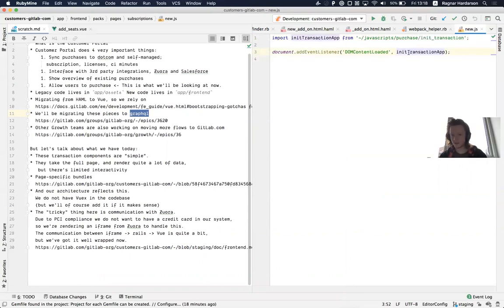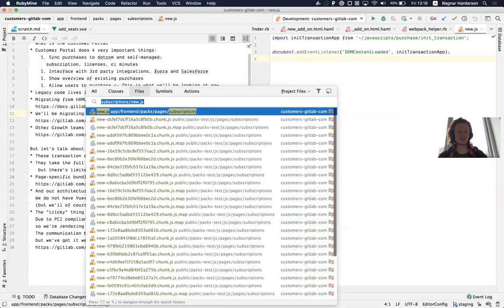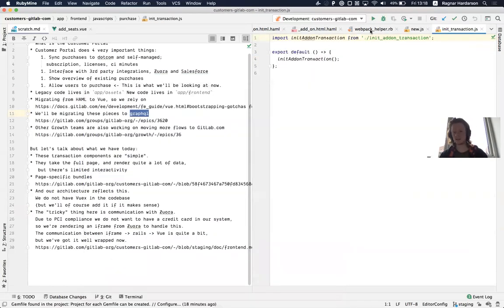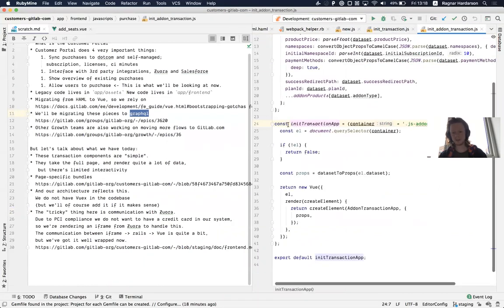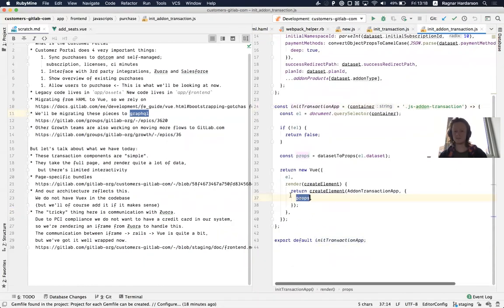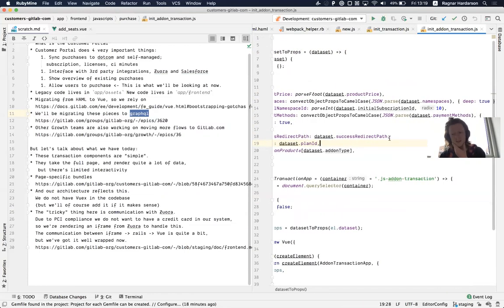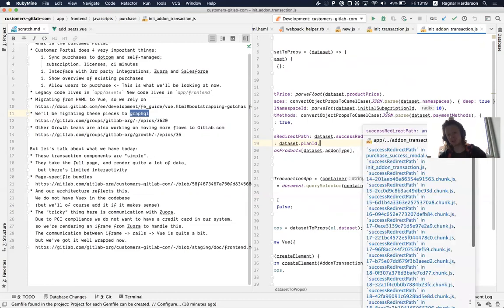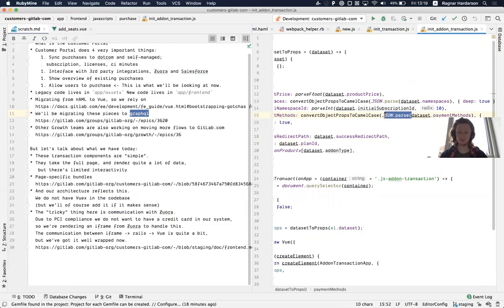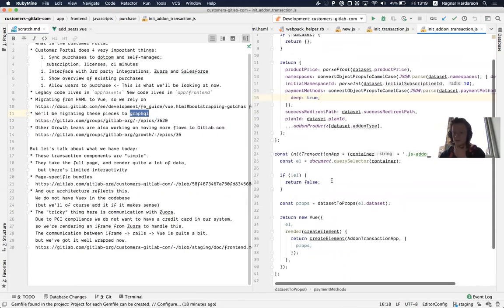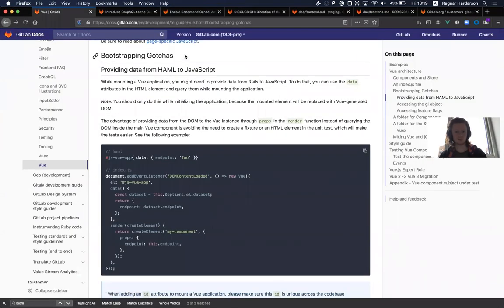So transaction app, we are almost there. Doesn't do the tilde, okay. Init transaction here. Again, a little bit of interaction. And here we go. We pick the props up from the data set. And yeah, we're doing a lot of parsing here. So we do a lot of parsing on the Rails controller to strings, and then we do a lot of parsing back to JSON and back to Booleans and back to numbers. Again, the bootstrapping gotchas are gonna cover this pretty well.